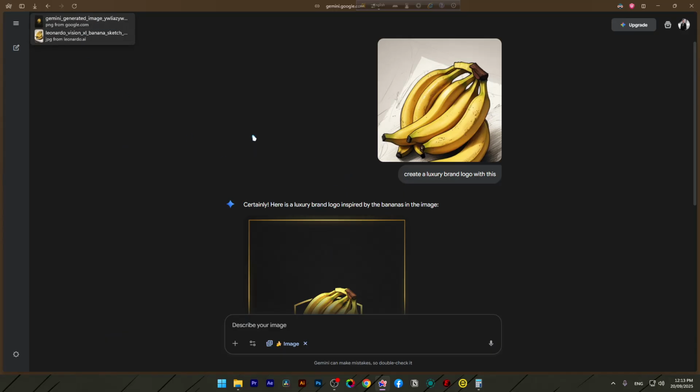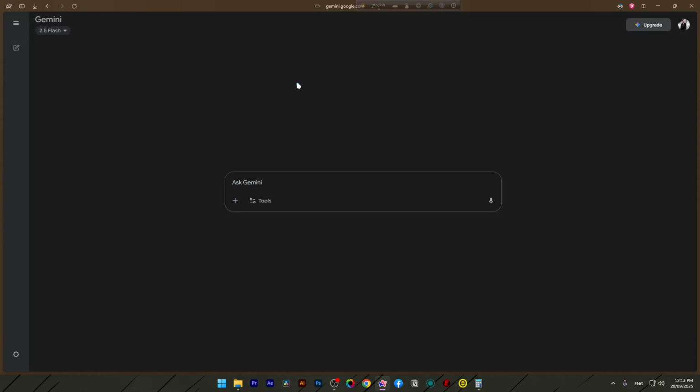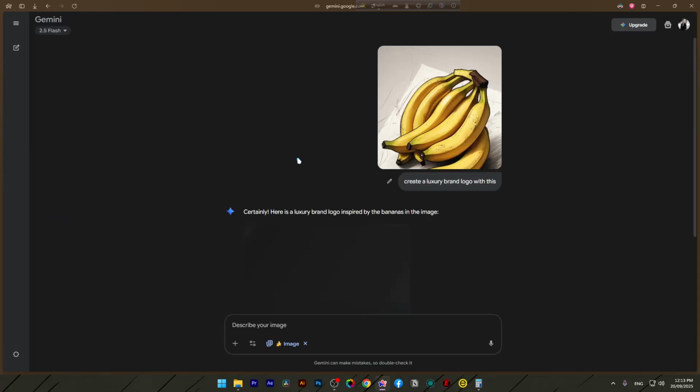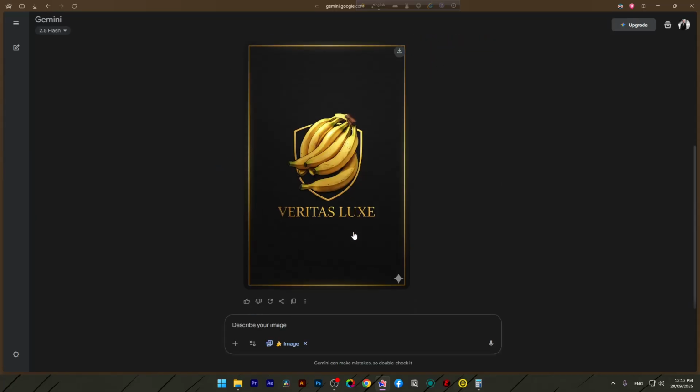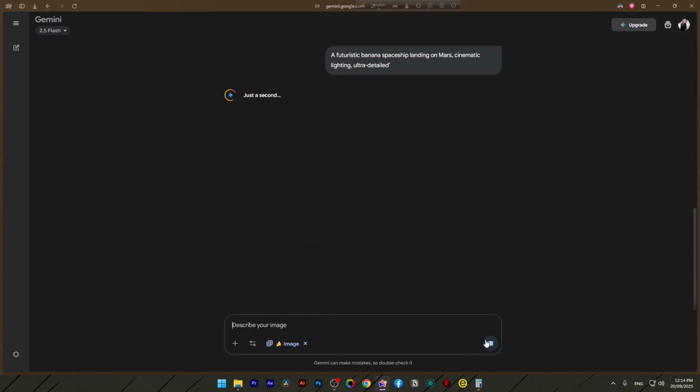Now let's talk about the power moves. Here's how you can unlock the full potential of this. If you only type banana logo, you will get simple, basic, boring stock images instead of eye-catching logos. You'll have to type: a futuristic banana spaceship landing on Mars, cinematic lighting, and ultra detailed. Let's see what it can make right now.